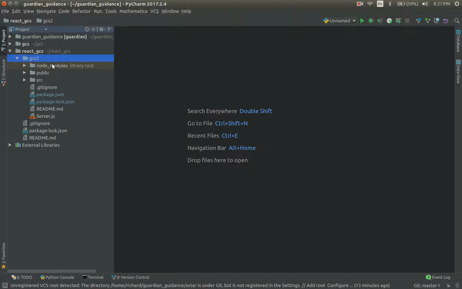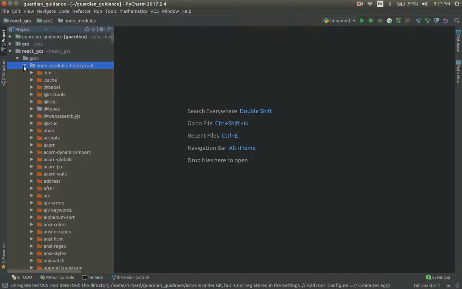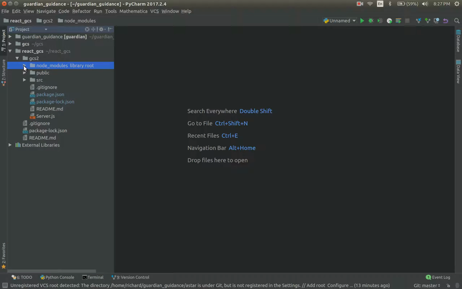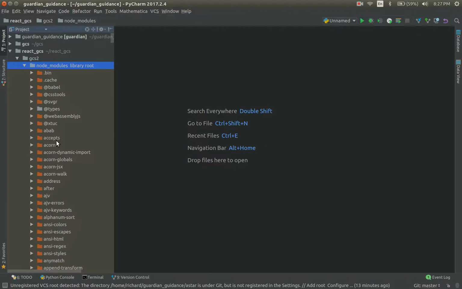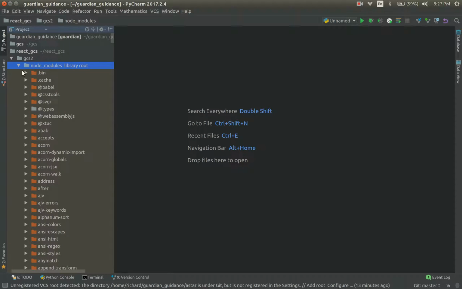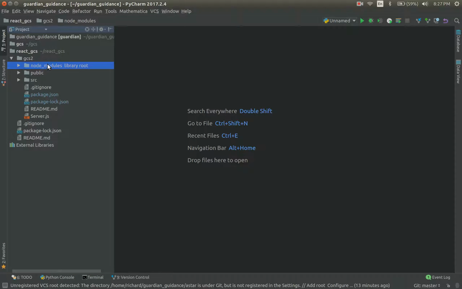And let's talk about these directories a little bit. So node modules is just a bunch of libraries that were installed when we did npm install. None of this you need to worry about. So this is not code that we write.